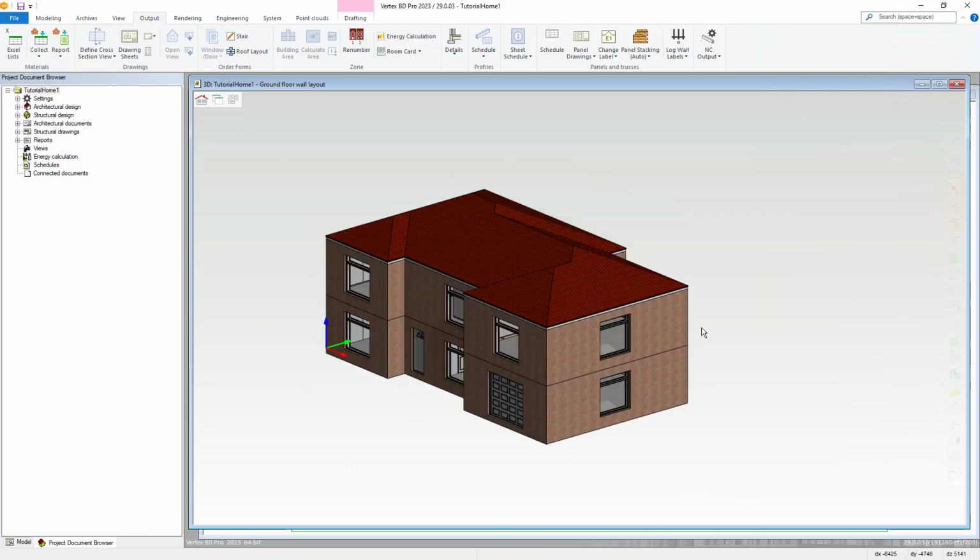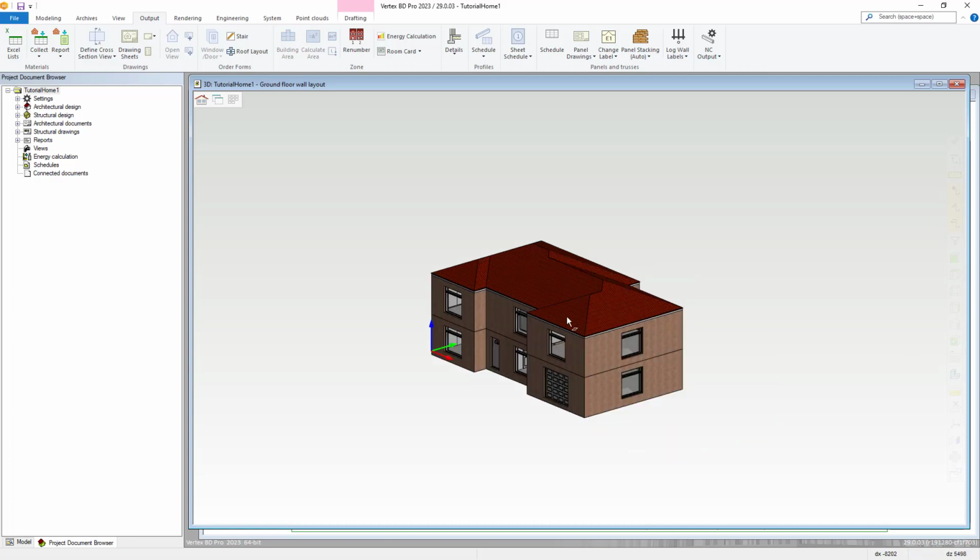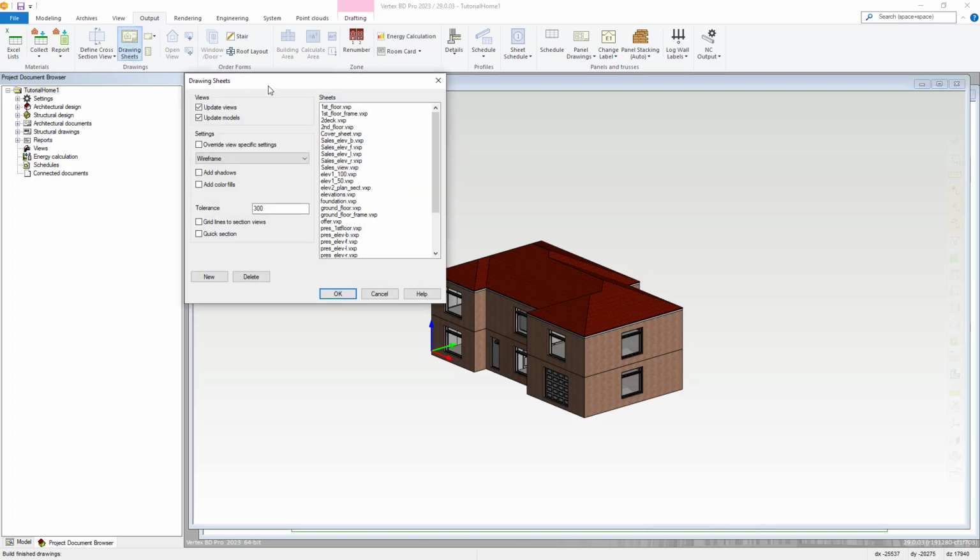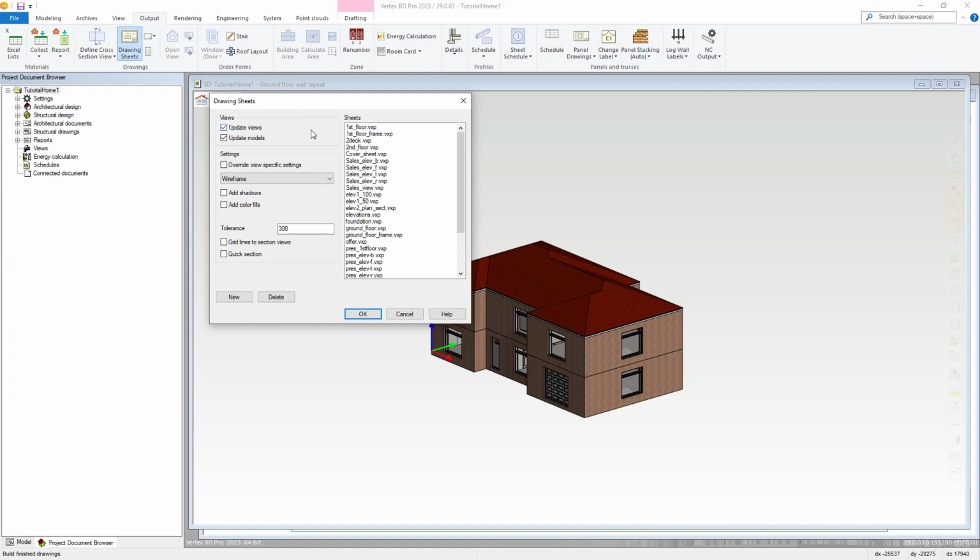Hello. In this video, we'll be taking a look at how to update your drawing sheets within Vertex BD. Drawings are taken from the template project and thus are ready to update in the current project. To update the sheets with elements from the active project, go to the Output tab within the ribbon and select the Drawing Sheets command. Once selected, the Drawing Sheets window will open.